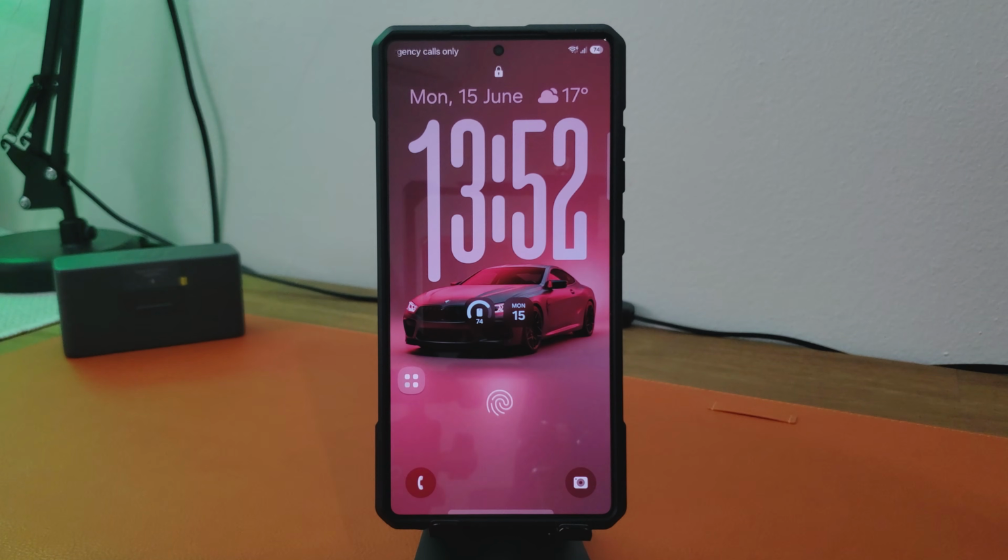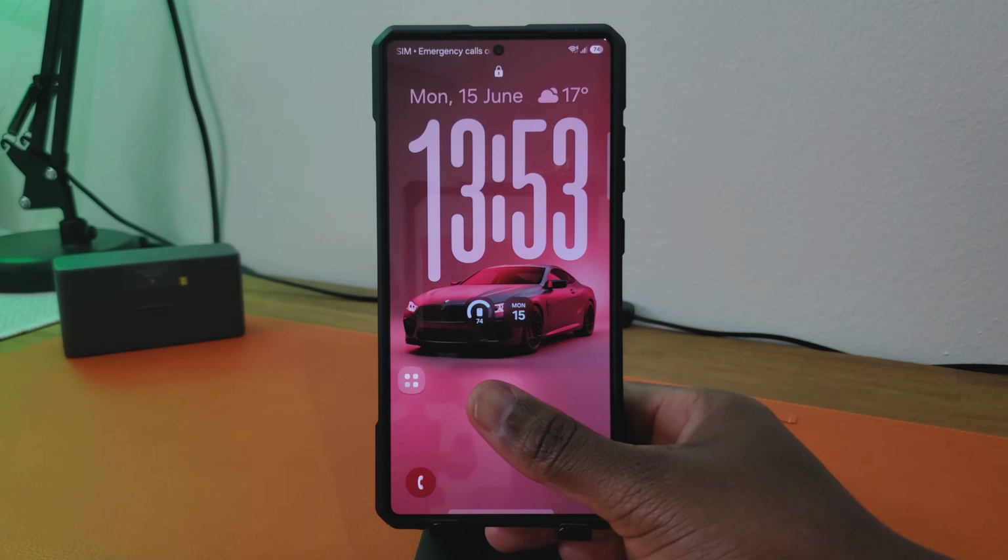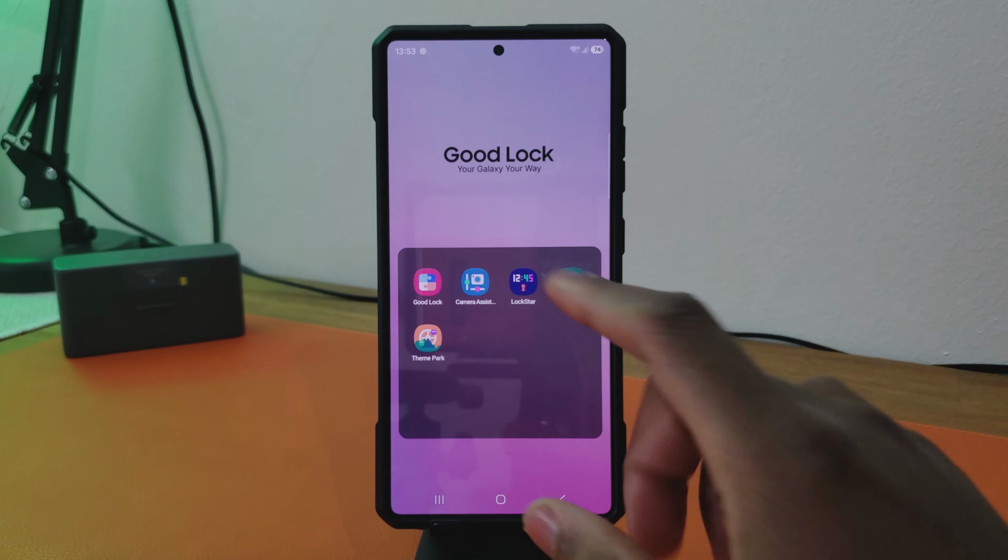Now we are in the lock screen and you can see here that I have the battery widget and the date widget. Now let's go back to the LockStar. Let's tap again.